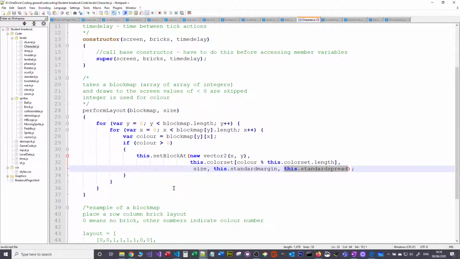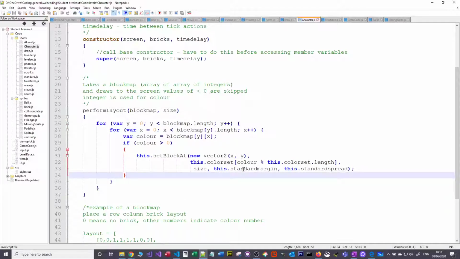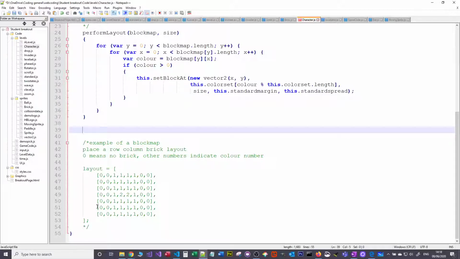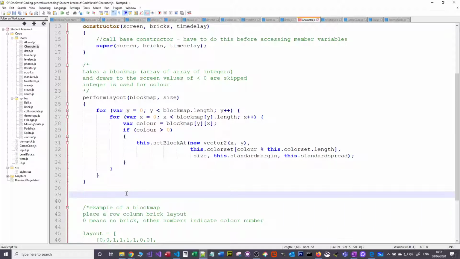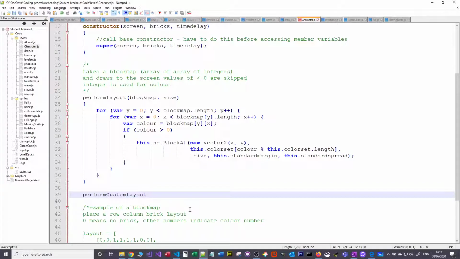So what we're going to do is make a new version of this that gives us more flexibility on the size that the thing is and the spread between the blocks and the starting point from the left hand side. Okay, so just below this, and make sure it's above this line. So I'm just doing it just above that comment where I showed what a block map looked like. I'm going to create another function or another method for the character class.